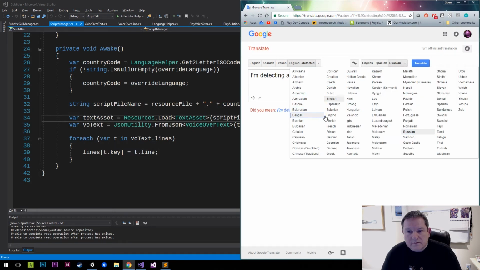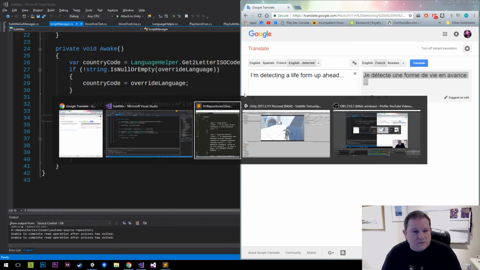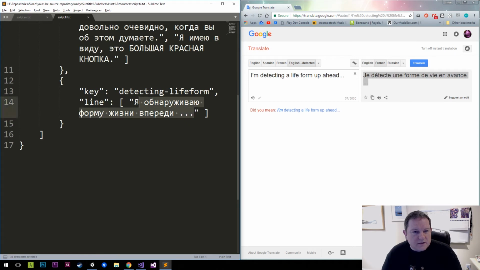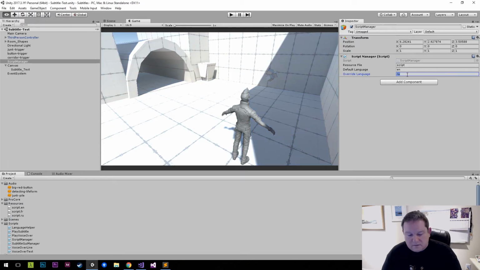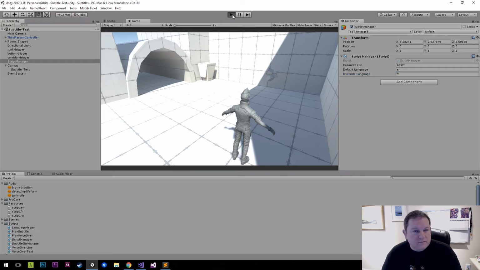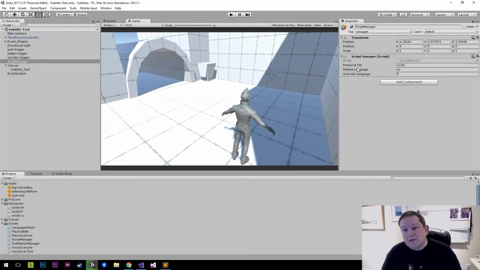And then we'll choose French over here. Just do this really quickly. So I detect a life form, an advanced, whatever that says there. I'm just going to change this one here. So this is as in France, and I will override this over here, FR, and then we will default it to something. So we go to life form. It comes up and says it in French there. So you can see this is quite powerful.